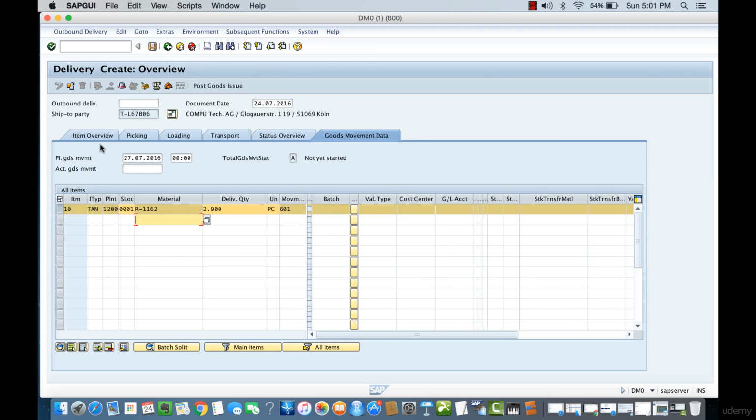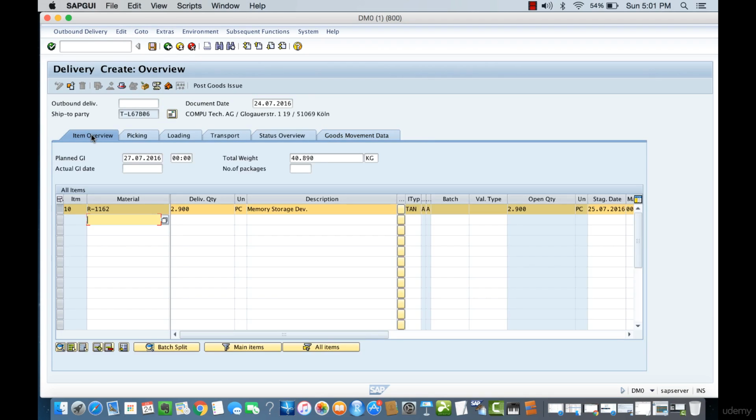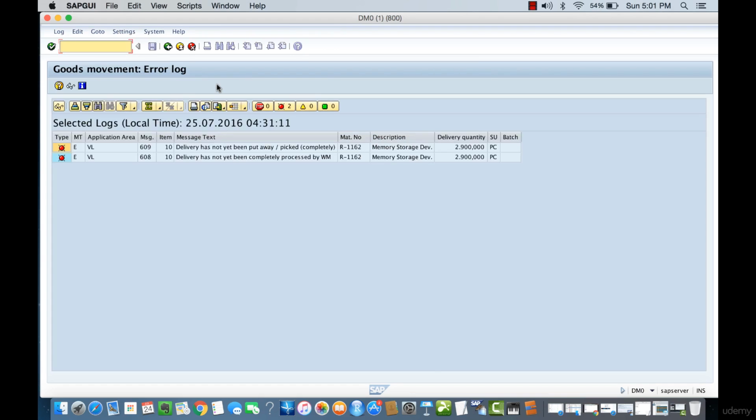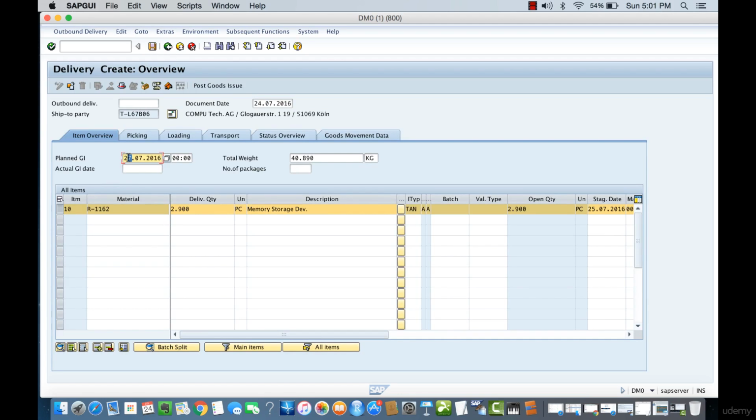Here we're going to come back to our item overview, and we're just going to make this date the 28th. First, let me just show you what happens when we post goods issue. And it says that delivery date has not been put away / packed, and it cannot be completely processed by our warehouse manager. Let's head back. Let's manually change this date to the 28th, and let's hit save.